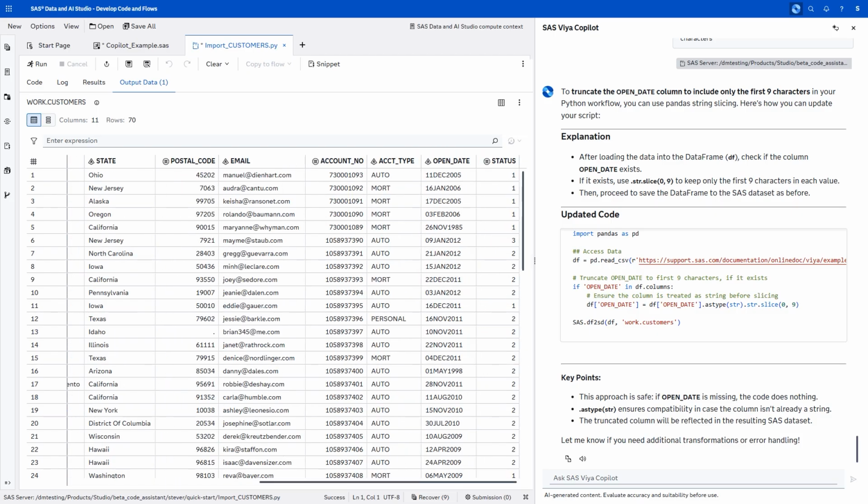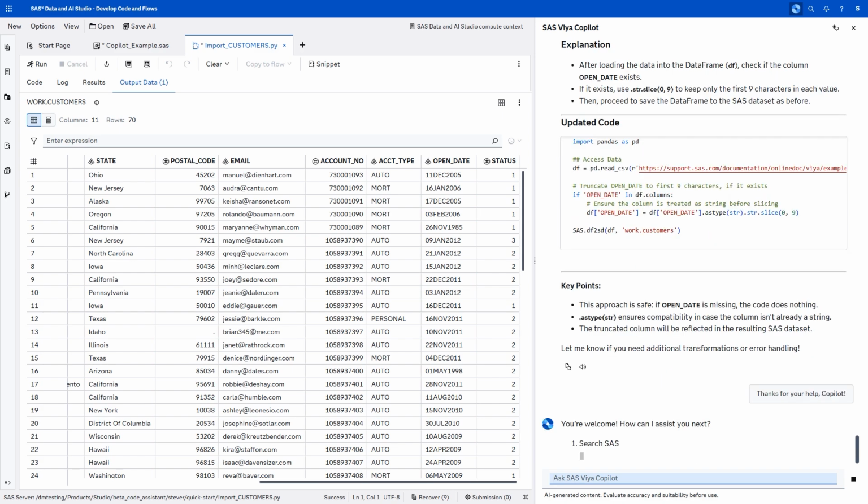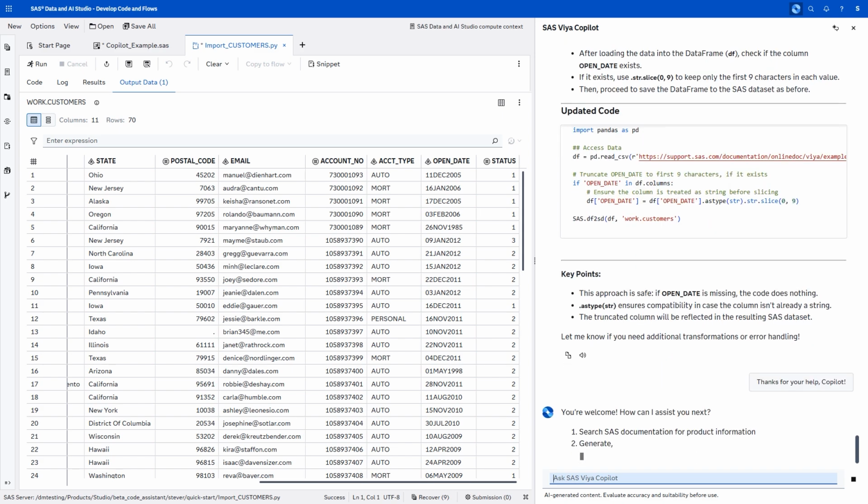This demonstration highlights just a few of the capabilities of SAS Viya Copilot for code assistance. I invite you to experiment with different prompts and questions to discover how SAS Viya Copilot for code assistance can make coding more efficient and productive.